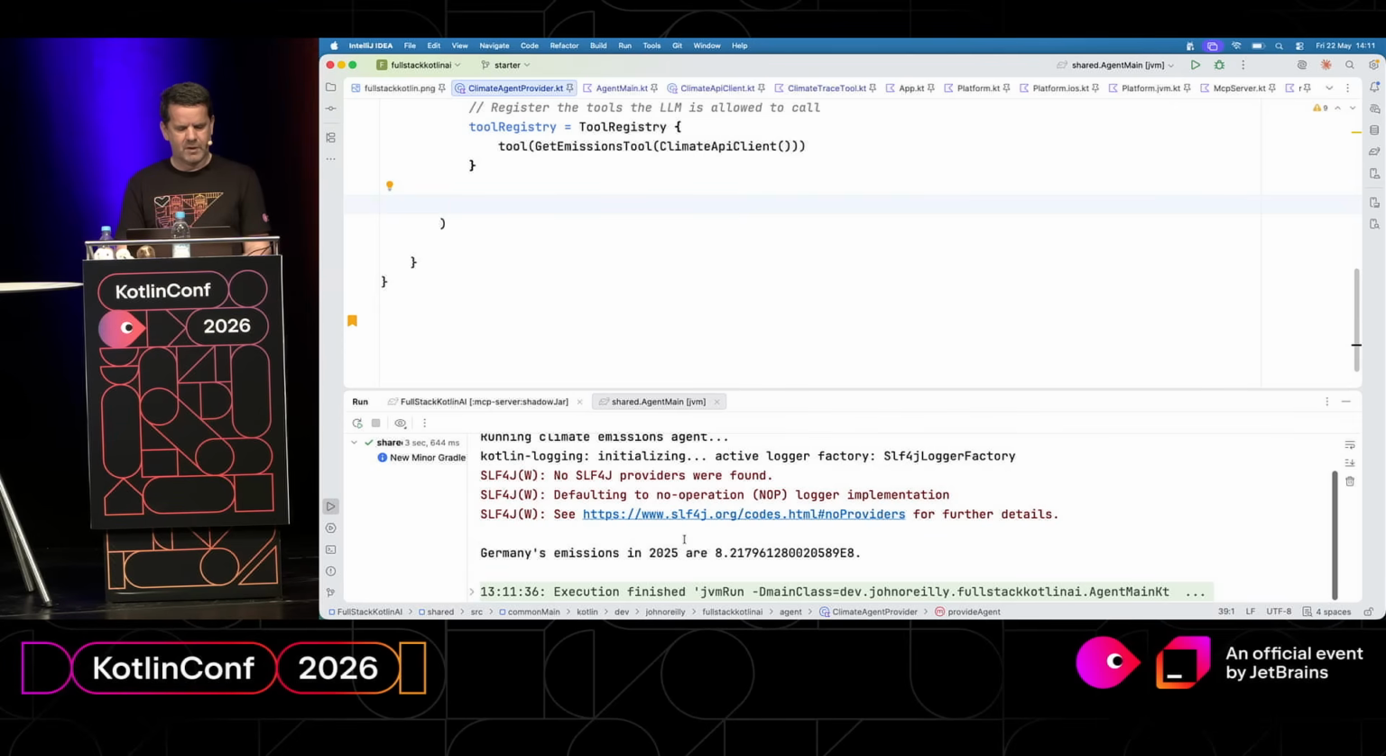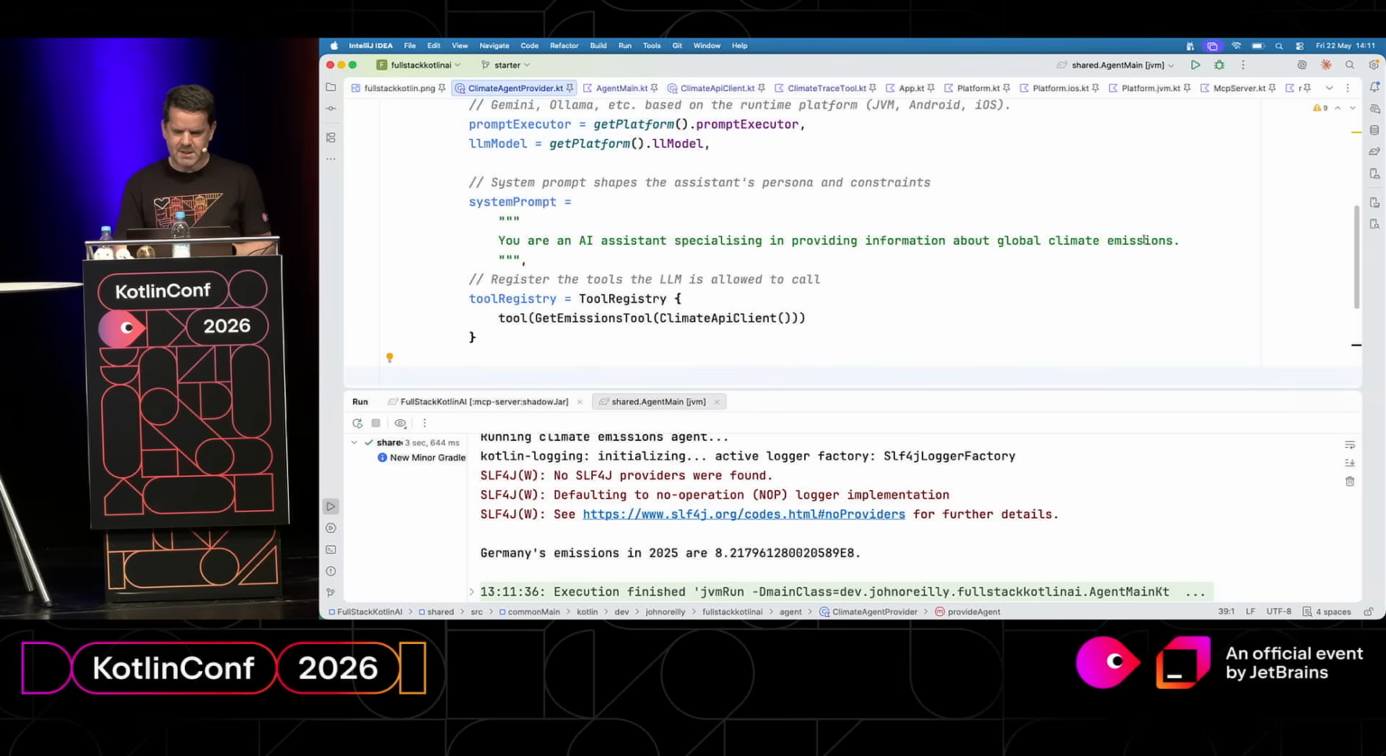And we see, okay, great, we're getting Germany's emissions in 2025 are this value here. So this is our agent running, interpreting what we're asking, determining that it needs to call the tool and making this call. One other thing, this is sort of a trick question to some extent. Is there anything in the response there that looks incorrect?